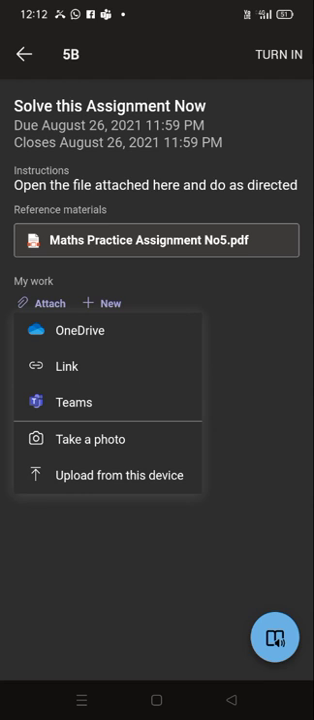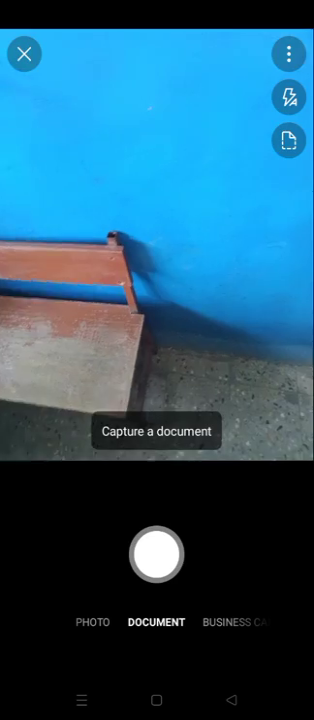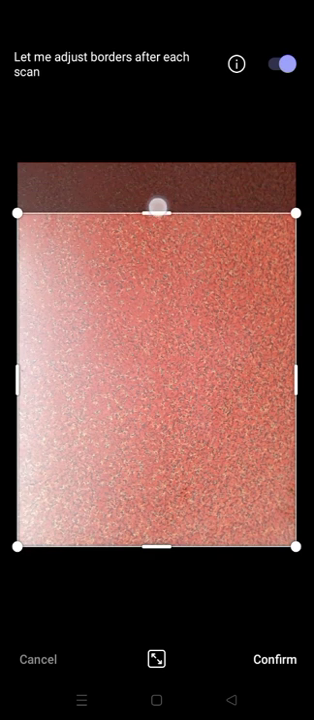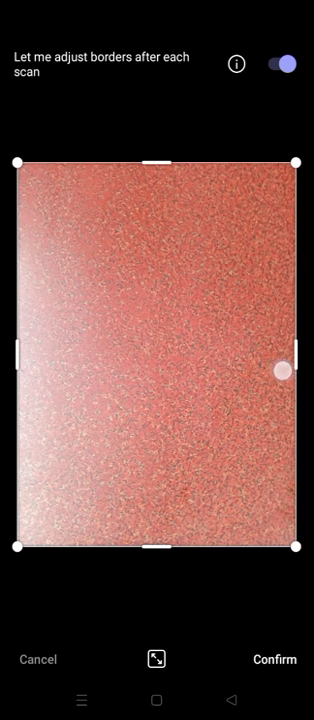But if you don't know how to create a PDF, you can directly attach from here with the second last option, Take a photo. I'll go to Take a photo, and suppose this is the first page of my answer book. So I'll click a photo here. This is captured. I can crop also. If some extra area is coming, I can crop this.